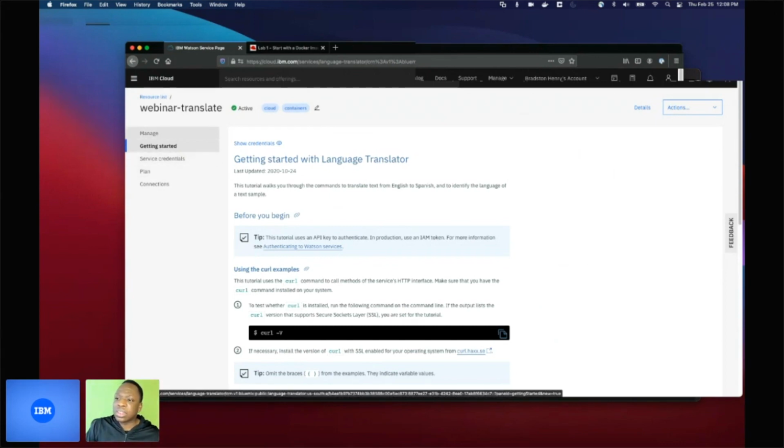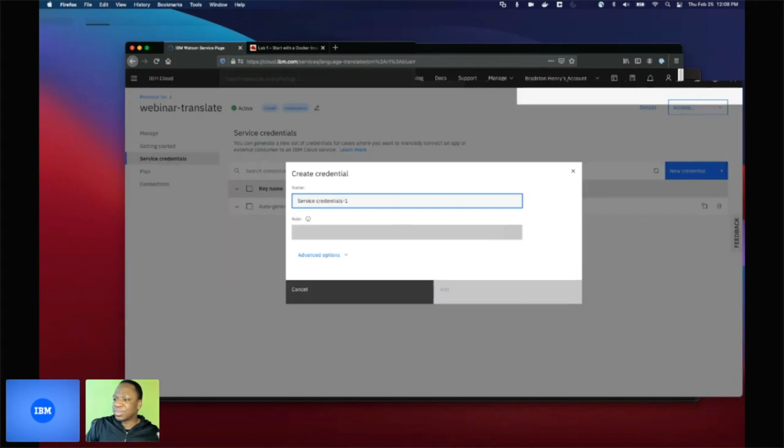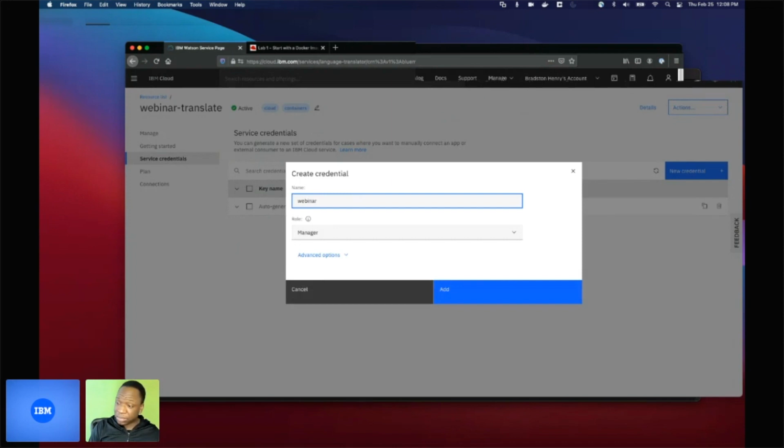So what we're going to do is on this left side, we're going to click service credentials. And you'll see it has an auto-generated service credential, but I'm going to make a new one because we're in the class today, and you guys will be able to see my credentials. So I'm going to call this webinar creds.